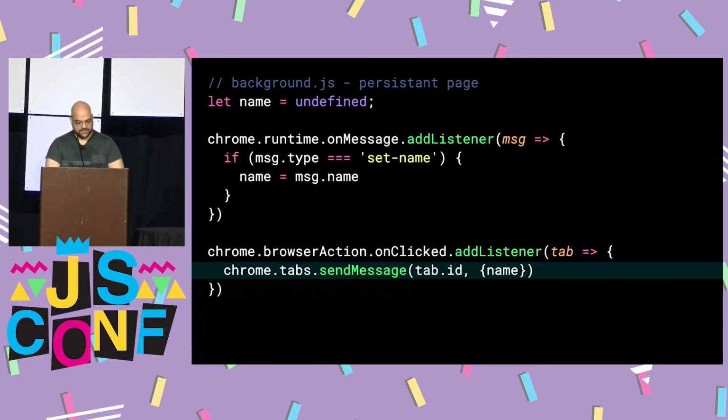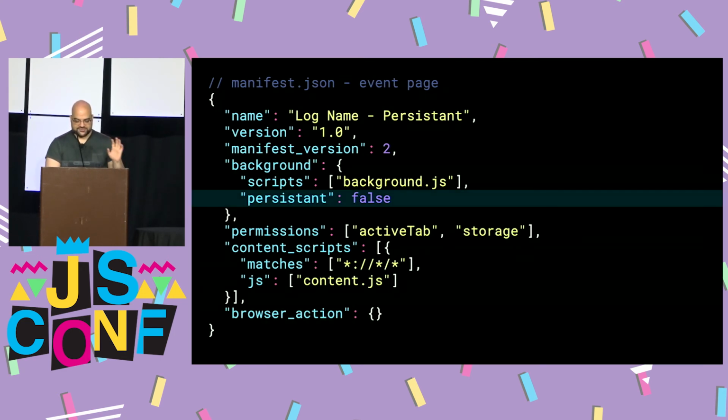It's not terribly fancy. The problem that we're going to have with this in the migration to Manifest v3 is we're not going to have global state anymore. So in order to work around that, we need to tweak it a little bit. Here, we're explicitly calling out that persistent is false, so now we're using an event page.